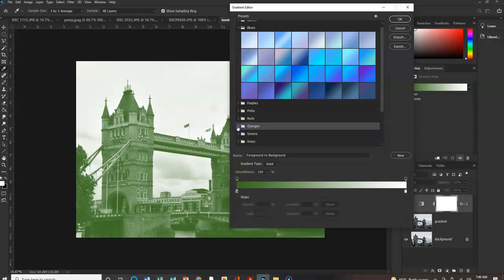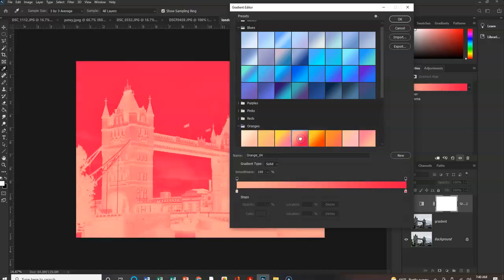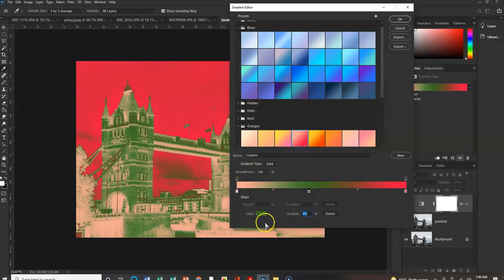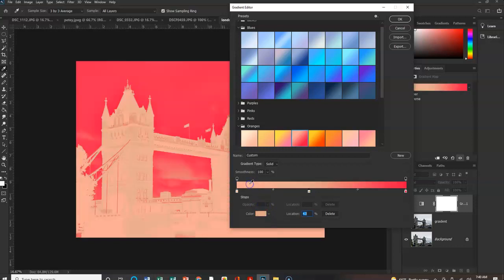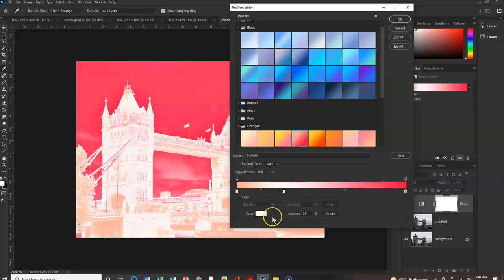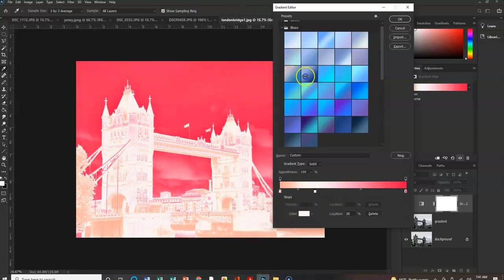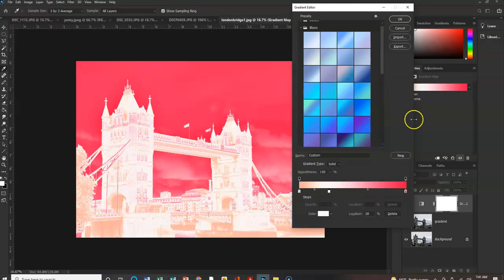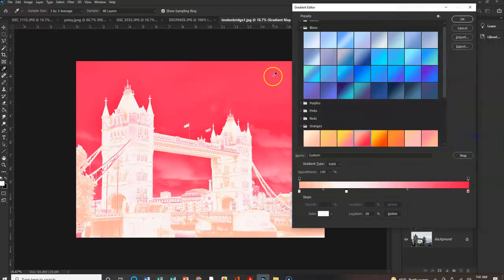So again, you can double click, just click it once and it will automatically apply. You can also adjust the opacity settings on here as well. So I'm going to click right here to add a new stop. In this case, I want to use a foreground color that is white. And now you can see Tower Bridge in London, not London Bridge. You can see Tower Bridge.